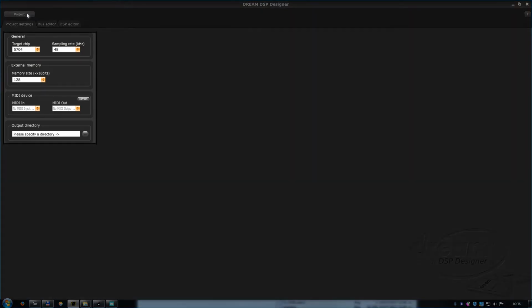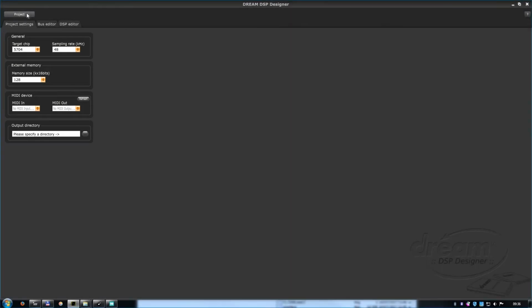In this page, there are 4 sections. General allows you to select the target chip, as well as the sampling rate. Here we will be using a 5704 with a sampling rate of 48 kHz. Next, the external memory section allows you to select the size of the external memory. Below that is the MIDI device section.